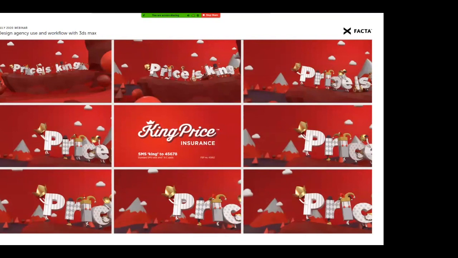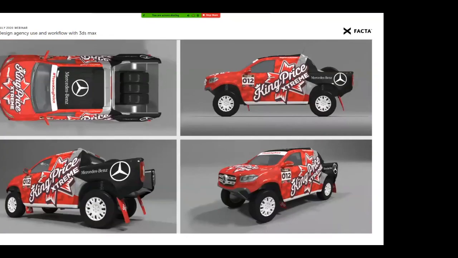And then just the last project over here, our Price is King characters came back for a version 2 when the Lion King was re-released in South Africa. We decided we'd do our own little campaign with the little P bringing out the crown and holding it up on Pride Rock for everybody. So it was just a quirky little project.